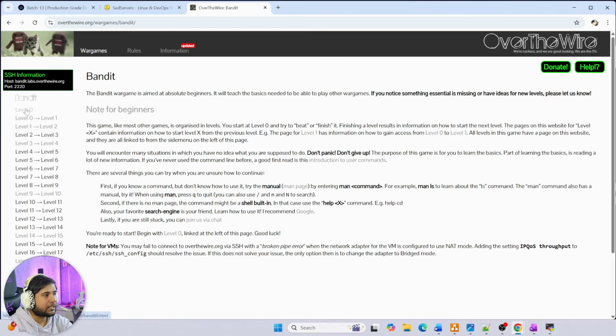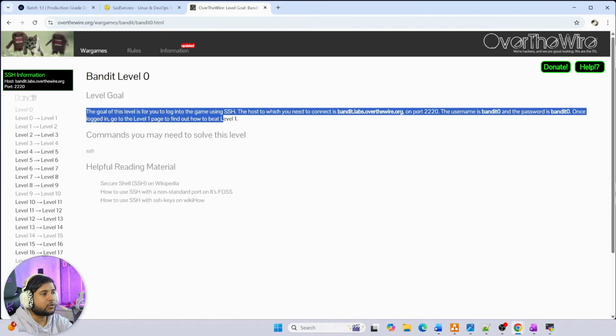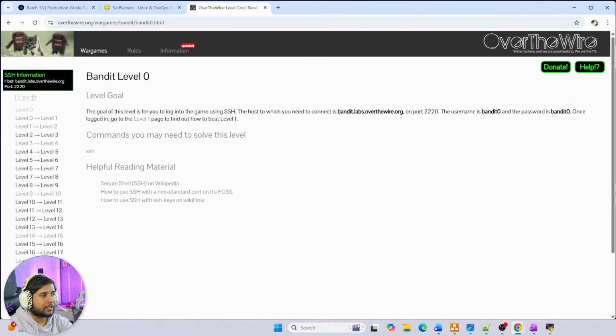For example, here you can read this part, but mainly go to level 0. Here it will show you what exactly the goal is. So you can see here the goal of this level is to SSH into this game. So first we got to know, okay, we have to log into a server using SSH. Then this is the host machine, the machine where we have to log in, on this port, right? Username is this and password is this. So first thing that you are going to understand is how to SSH into the machine using username and password along with a specific port, right?